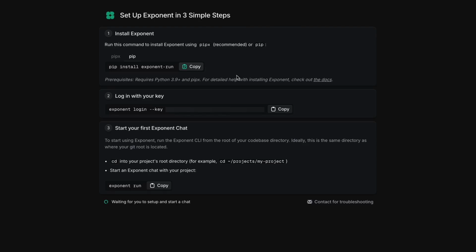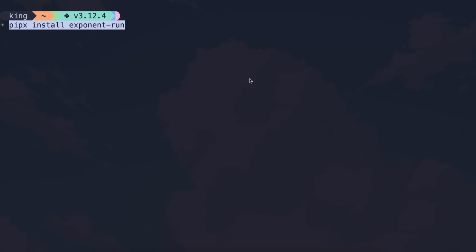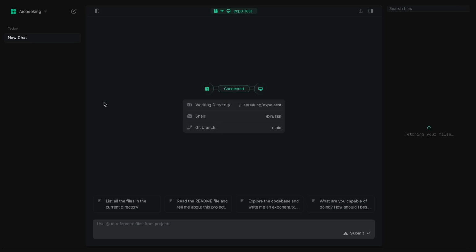Now the first time you enter, it will ask you to set up the Exponent client on your machine so that it can communicate with your project on your machine and make edits to it. So I got it installed, and after that, what you need to do is go to the project in which you want to make the edits, and then you'll need to start the Exponent server there with this command. Then, it will open up the chat interface of Exponent where you can chat. It's quite a hassle-ful onboarding because it requires you to set up the local connection at all costs. So, that's one thing. But now, we have the chat interface here.